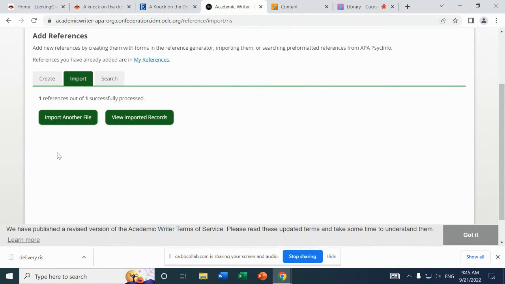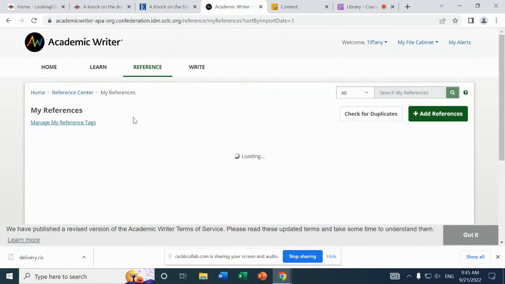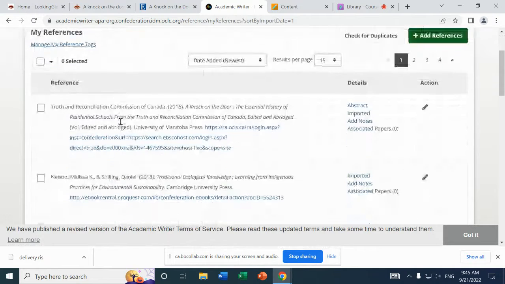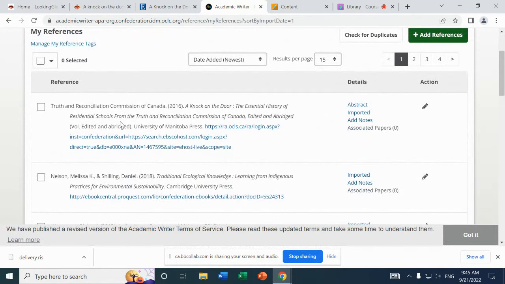and it's going to load here. And now view imported records. Voila, it's now in my citation list. Perfect.